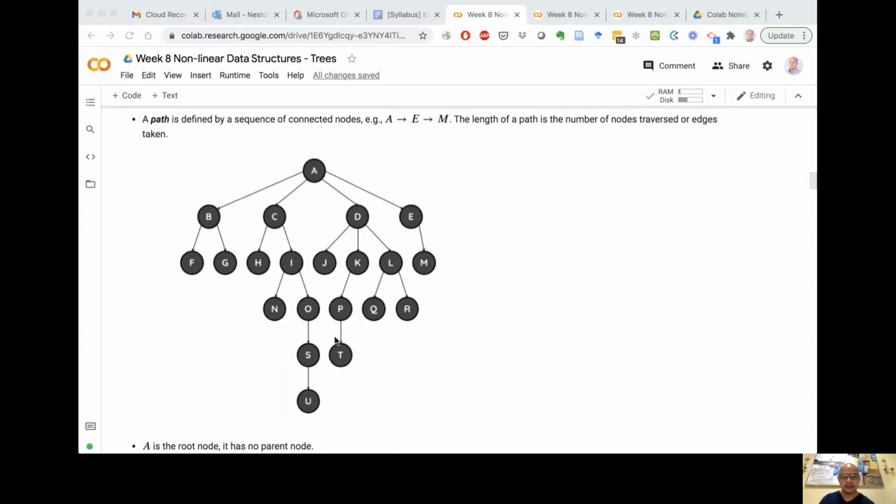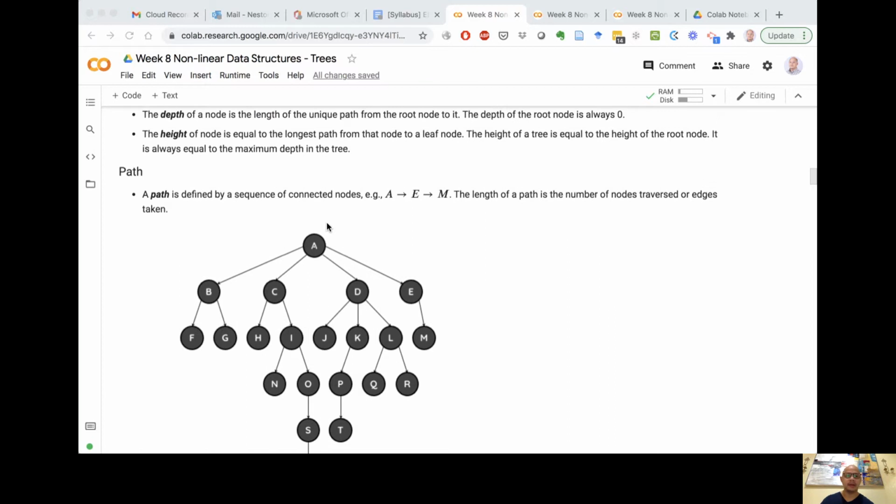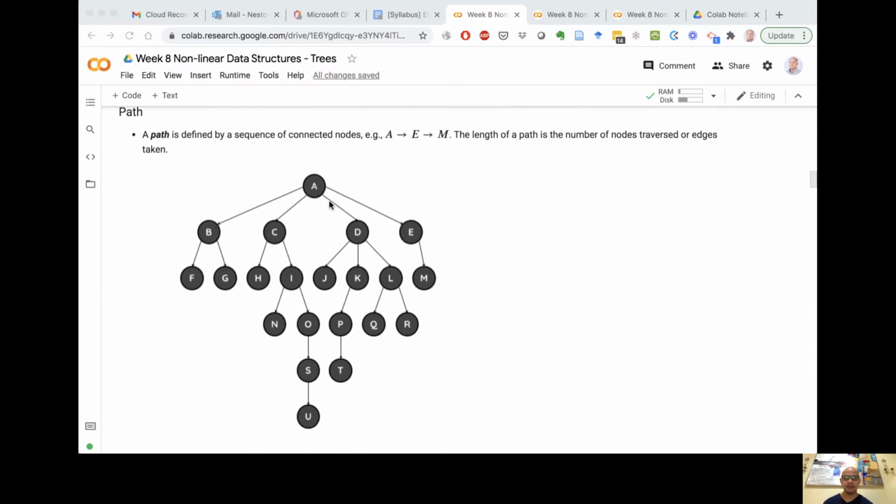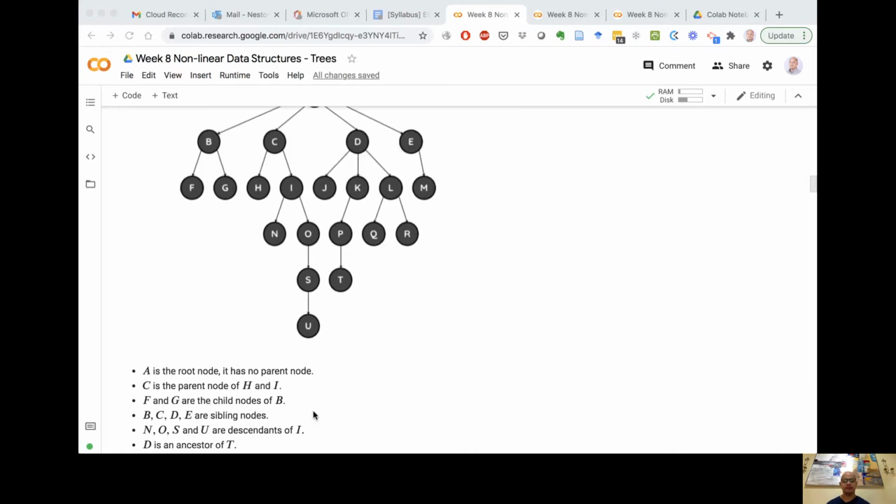So in this case, what is the height of this tree? We look at the maximum depth in the tree. As you can see, this is the longest path from the root to the leaf node U. So the height is 1, 2, 3, 4, 5.